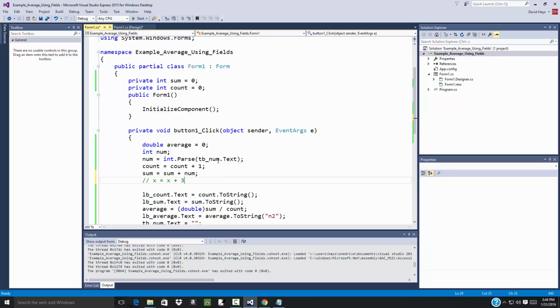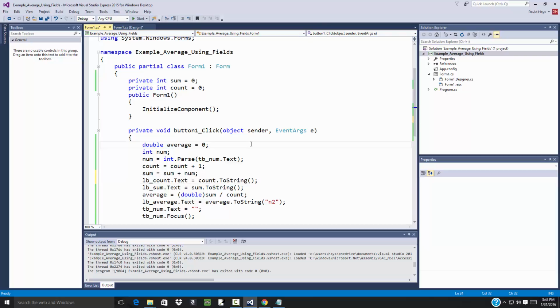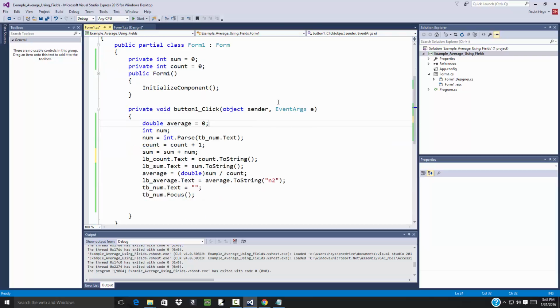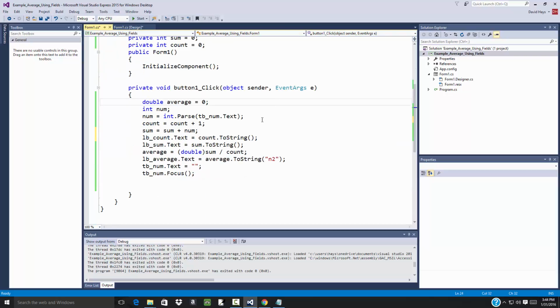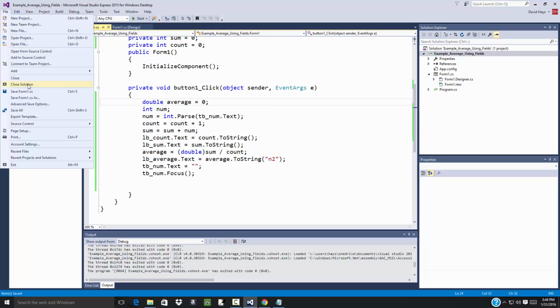But from a programming standpoint, let's say x is equal to 1 to begin with. We got 1 plus 3 is 4, so then it puts 4 in x. Next time through, 4 plus 3 is 7, and then it puts 7 in x, and so forth. But that's how you read that code there. And that's an example of using fields, or global variables as some people think of them. Let me save that and close that. Where's close solution? There it is.